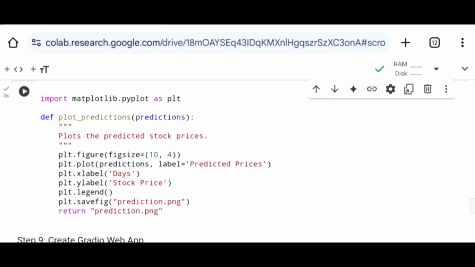Next, I initialize a figure using plt.figure, where I pass the figure size, that is 10, 4. This line of code will create a canvas 10 inches wide and 4 inches high. Then using the plt.plot function, I pass prediction, and I also mention the label, that is predicted price. This line of code plots the prediction array as a line graph on top of the canvas.